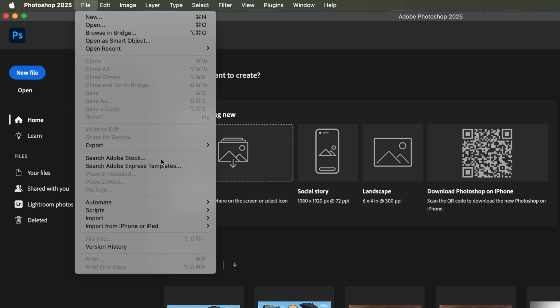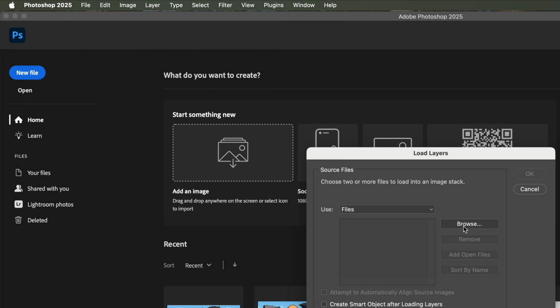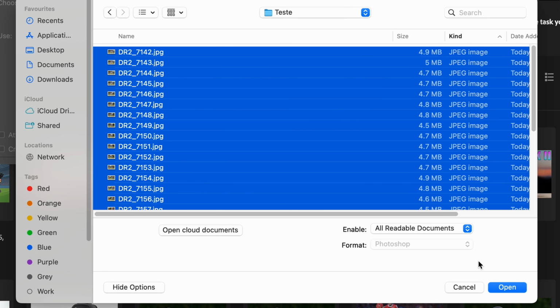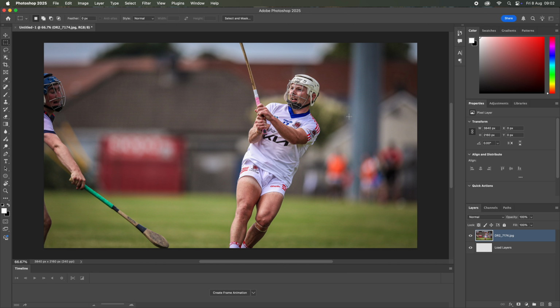Now in Photoshop, File, Scripts, Load Files into Stack. Pick all of the files you just exported, click on open. Click OK, and now give it some time because it's going to start creating layers from all of those images.